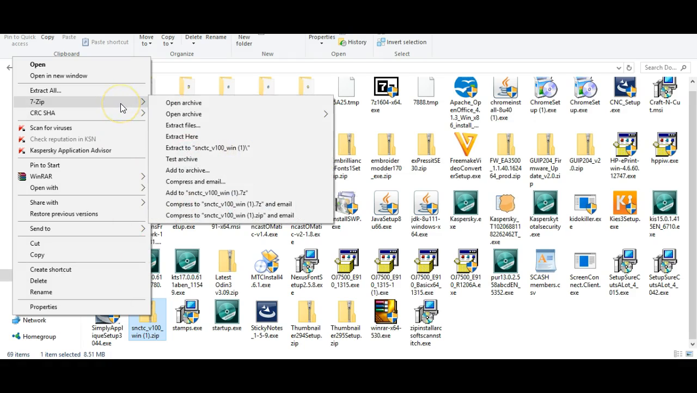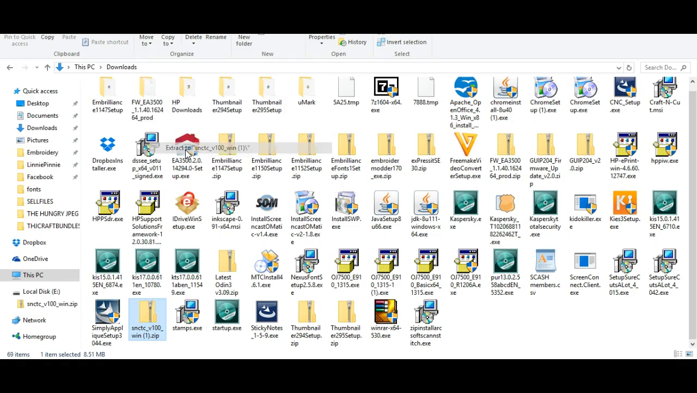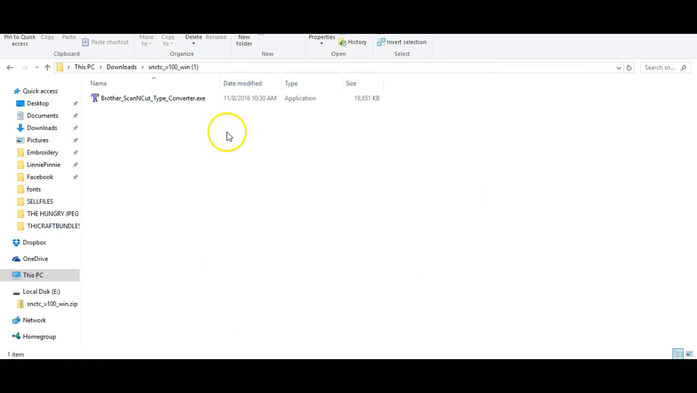I have 7-zip, which is also in our files section as a free download. Extract to ScanNCut, and so on. So I'm going to do that, and then it extracts it and sets it over here. Let me open it. It brings up the EXE, which is basically like the command file to make it do wonderful things. Install file, pretty much.